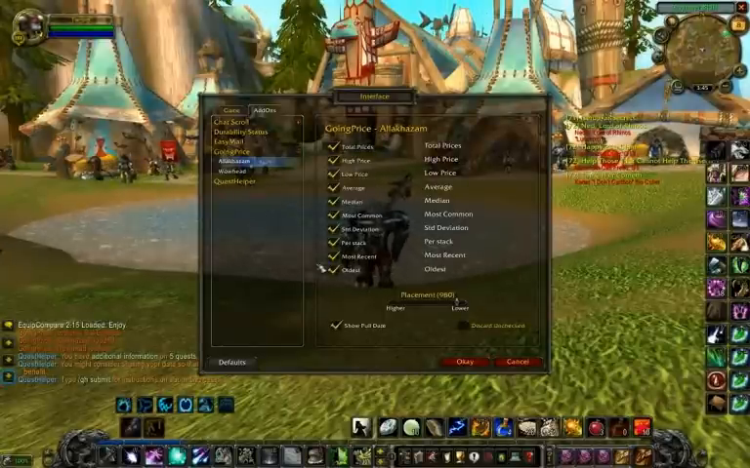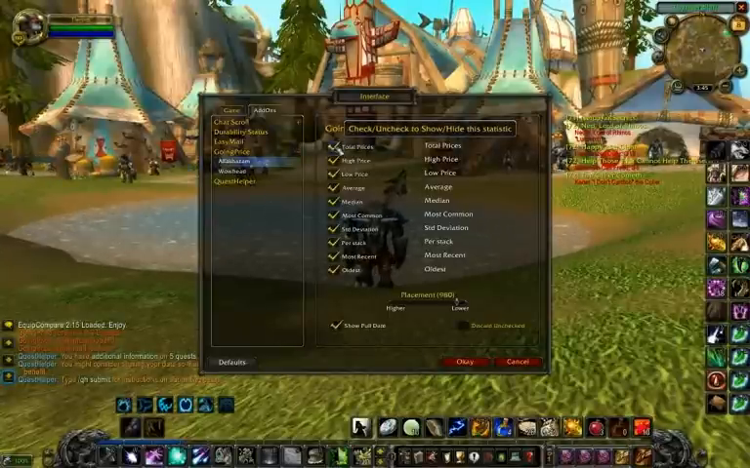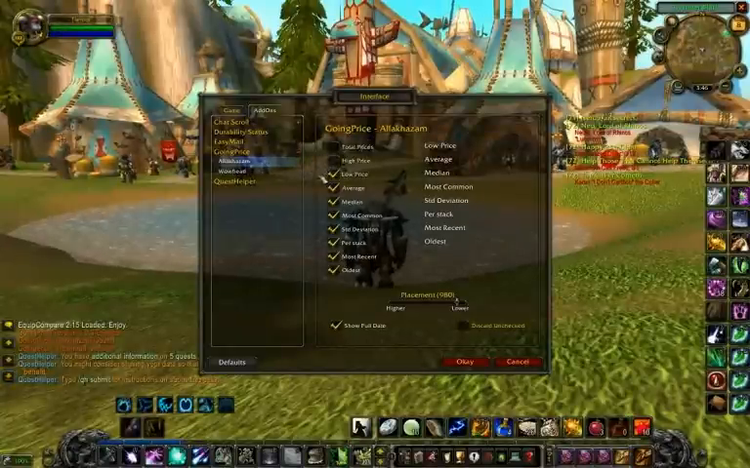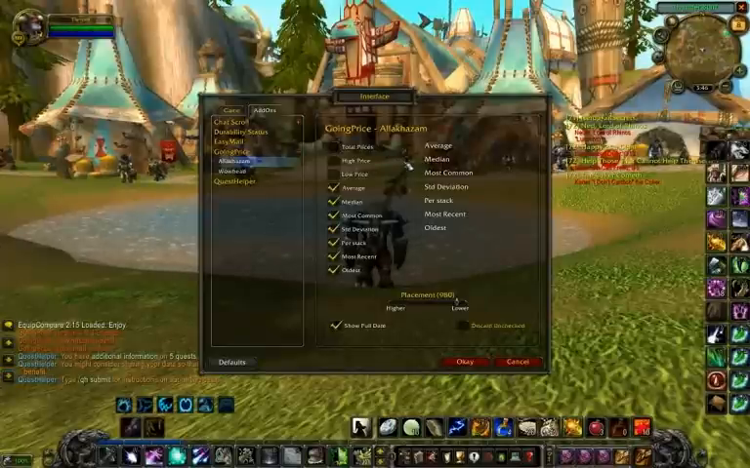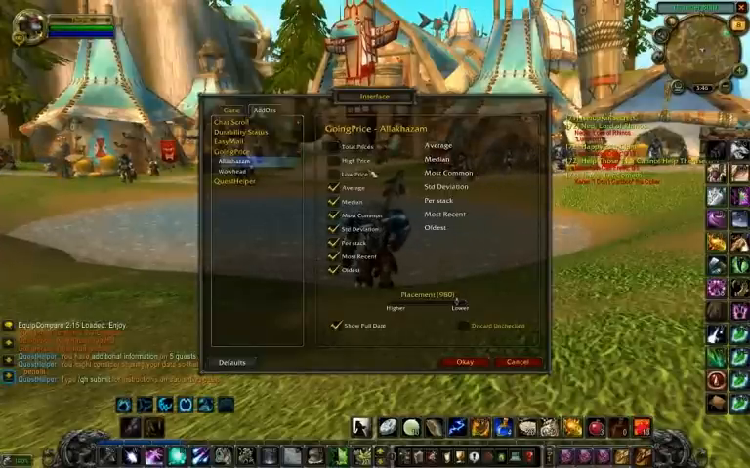Now, I can choose not to see certain statistics by simply unchecking them. So let's see, I'm not interested in total price, not interested in high price, not interested in low price, and you can see as I'm unchecking them that the list box on the right, which is acting as a sort of mock preview of the tooltip, if I OK this, is automatically updating.